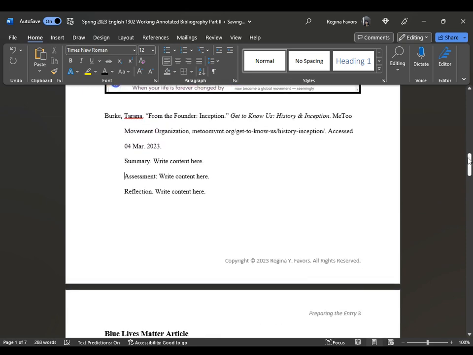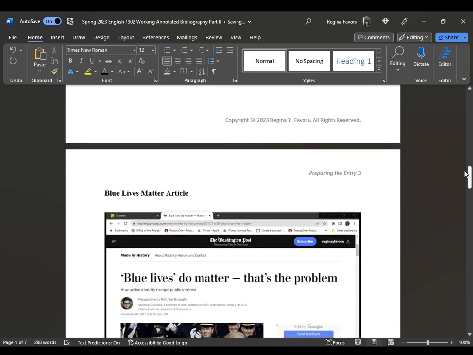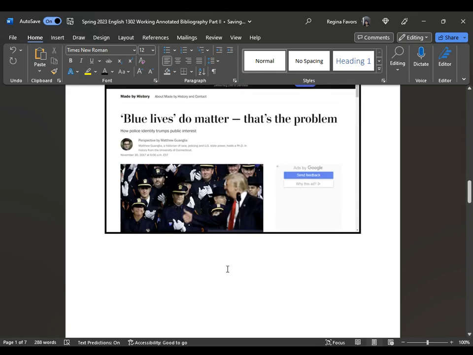All right. So let's look at the Blue Lives Matter article so we understand that we do have an author here. Okay, so Guaria Matthew. So we do have an author. And so then the title that you see here is two parts. So it has the main title and then a subtitle.